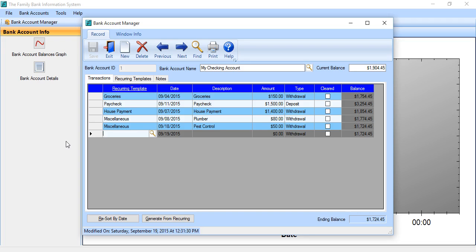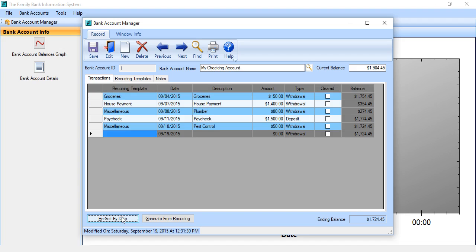Before I re-enter new transactions, I wanted to point out that you might notice this grid is not sorted by date, and so our running balance over here isn't exactly accurate. So to resort, we'll just click on resort by date, and there we go. Everything is in date order, and now our running balance is correct. Okay, now it's time to enter in the rest of the transactions.